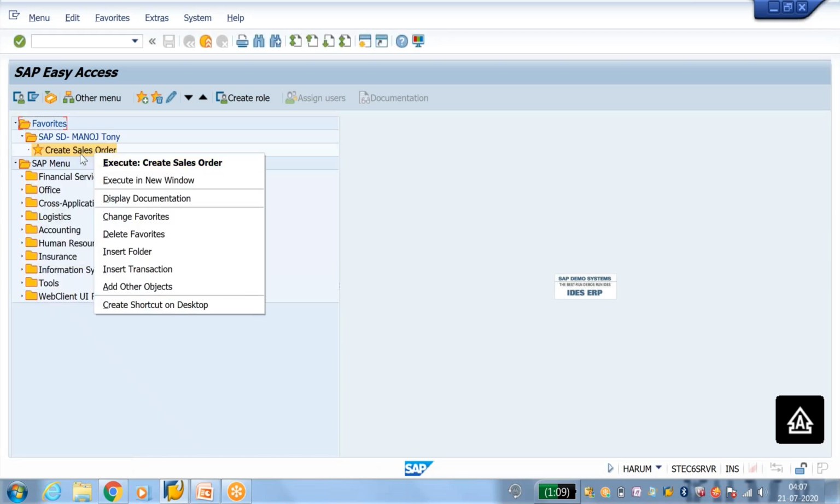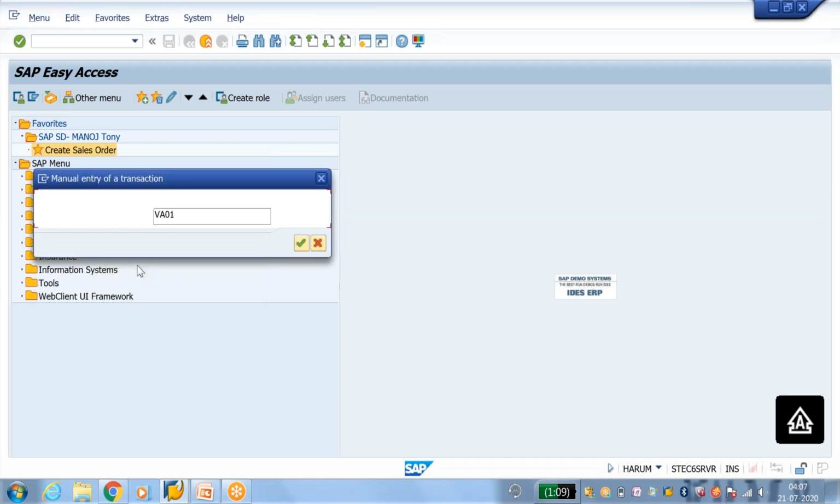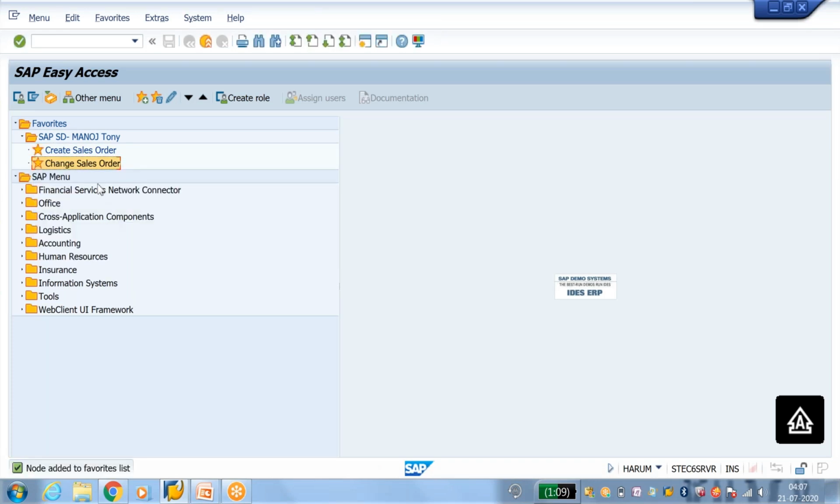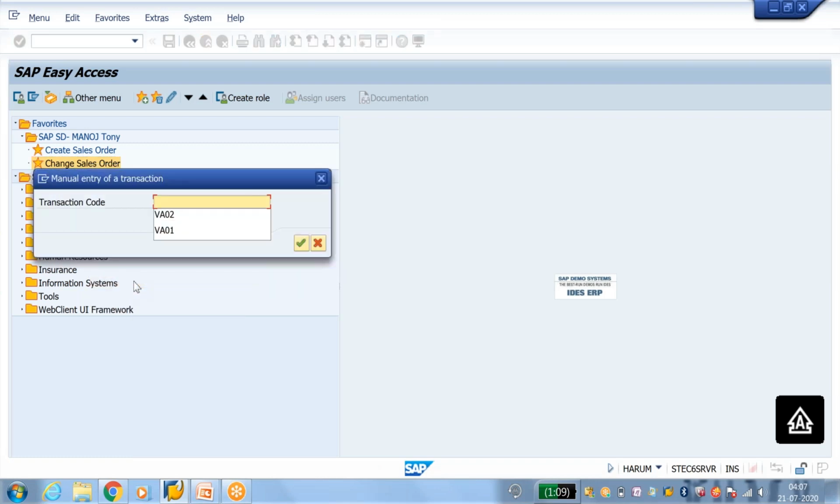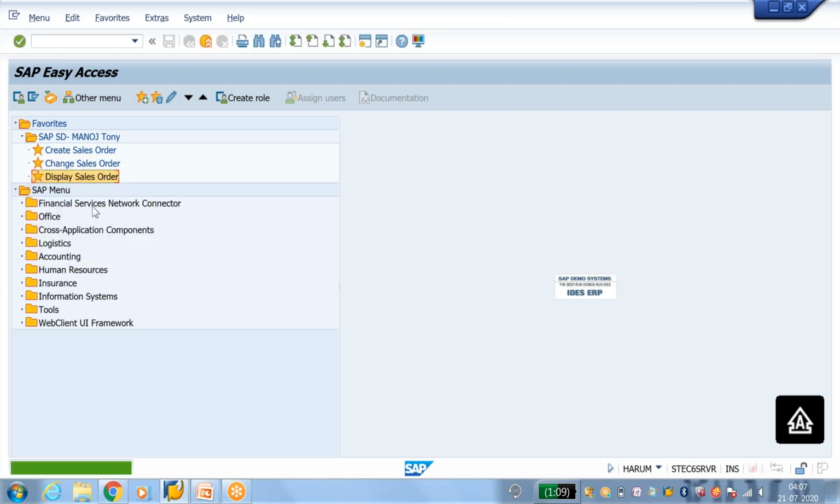Then again select create sales order, then again insert transaction. Now we'll add VA02, which is the change mode of sales order. Then again I will add one more transaction code, insert transaction, VA03, is to display sales order.